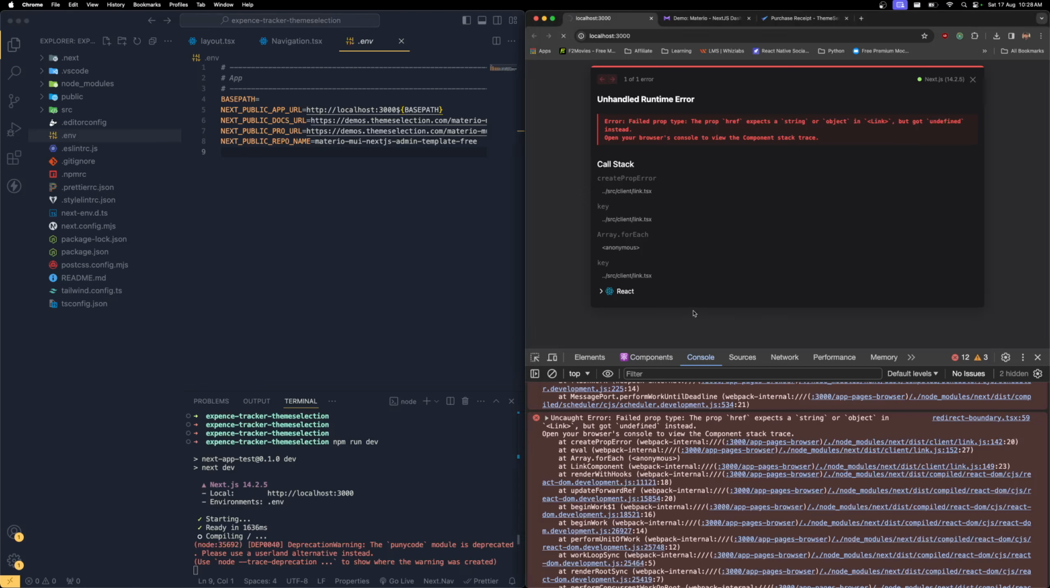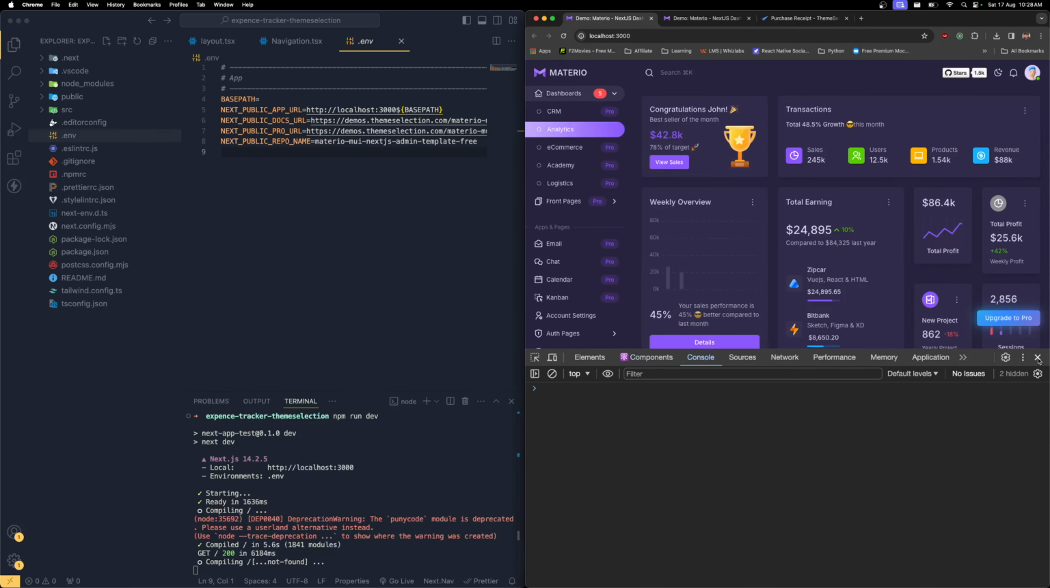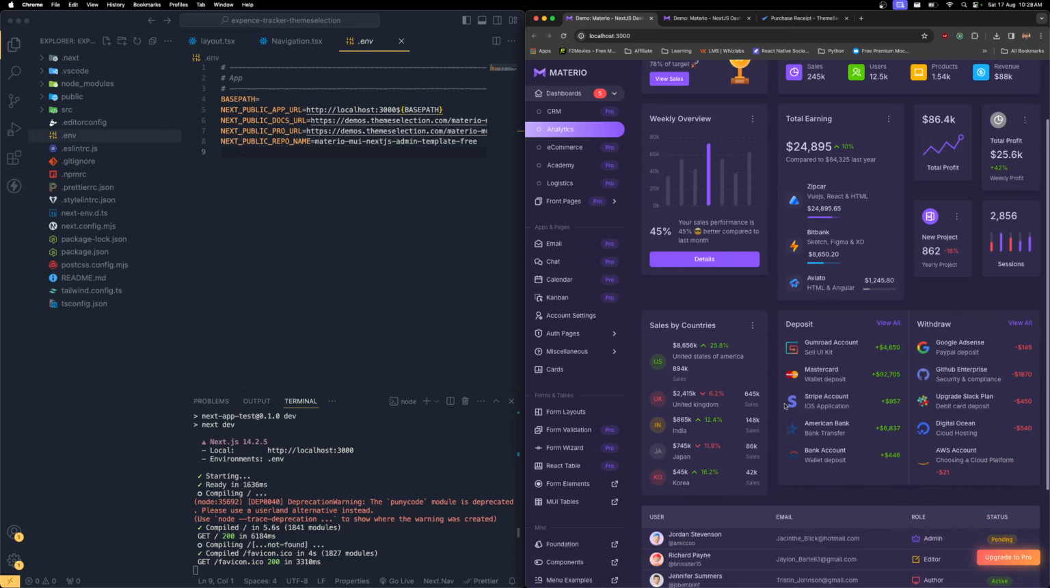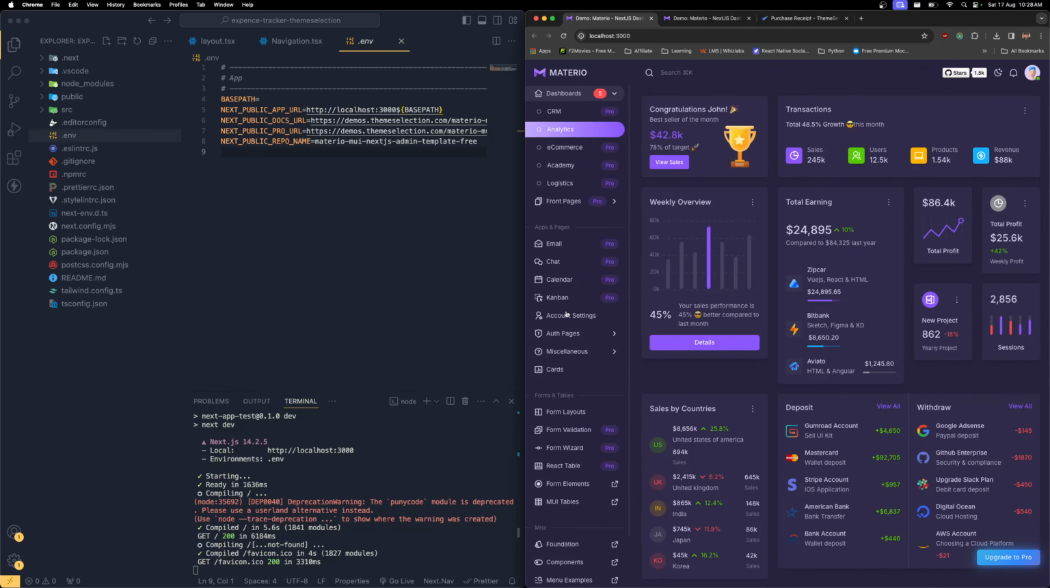So let me refresh the code, and there we go. Look at that. See, we got our complete working, fully functional dashboard over here. Now all we have to do is go ahead, customize these menu options, and bring all those necessary things inside. You can see it's having these default inbuilt components and everything.